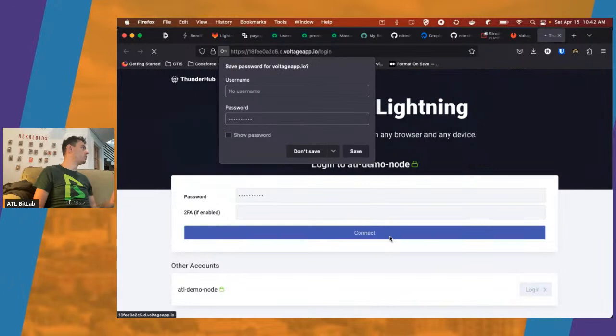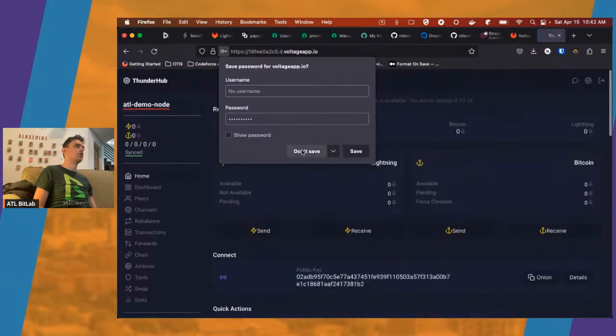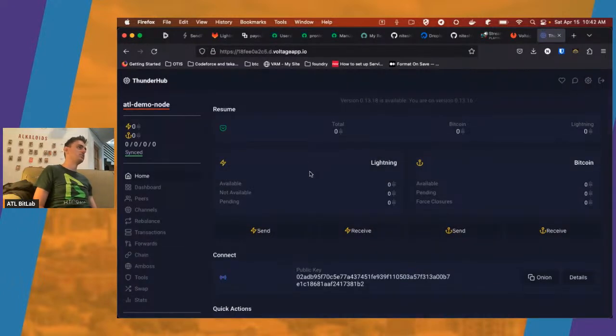And so Thunderhub, for anyone who isn't aware, is an open source project. It's basically a dashboard for doing node management. It definitely gets pretty technical in places, but it's easier than doing it from the command line if you're not familiar with the command line.